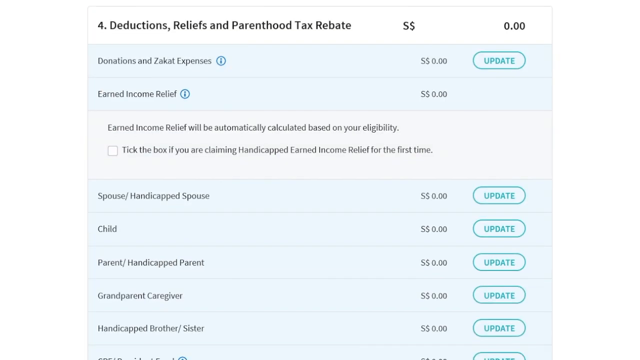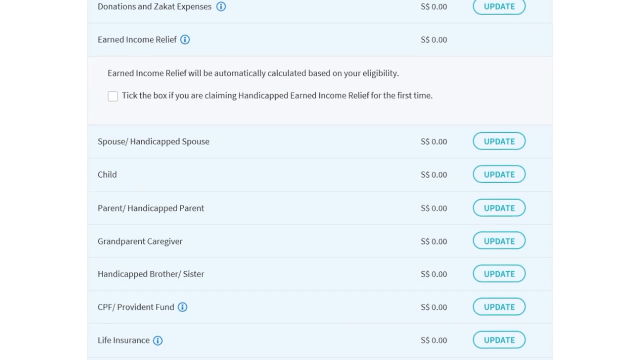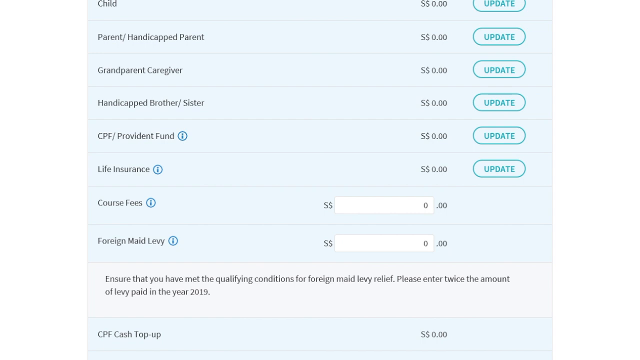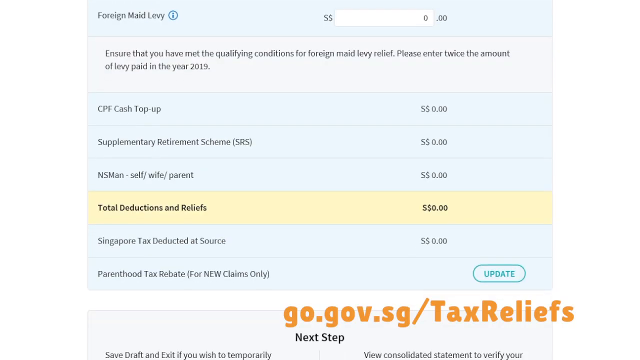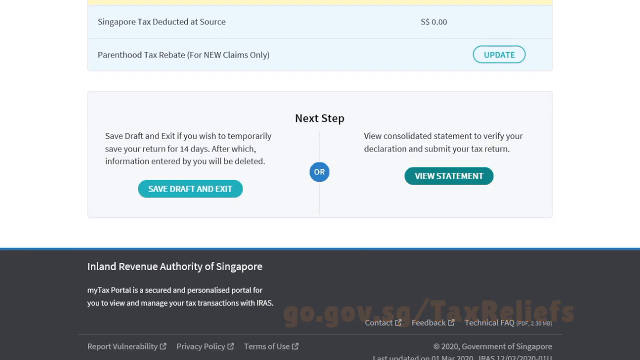If you have new relief claims to make, update them here. Before making a claim, ensure that you meet the qualifying conditions of the relief. Visit go.gov.sg/tax reliefs for the full list of reliefs.